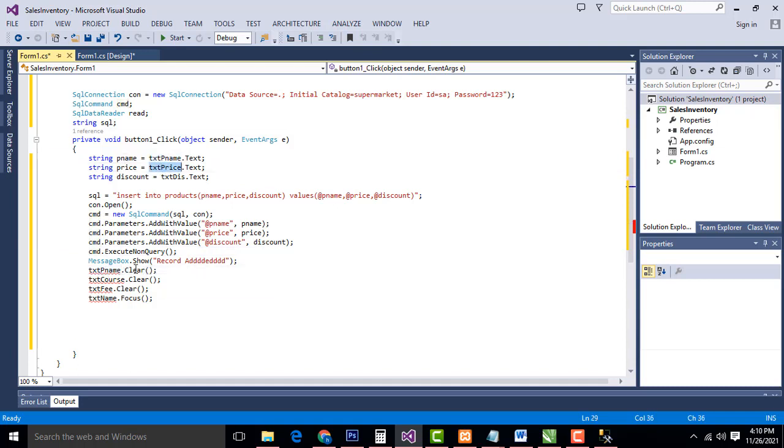Control C to copy this one. So here, all are cleared. It focuses on the P name text field. That's it. That's the stuff you have to do here. Right? Now let's check whether it's working fine or not.